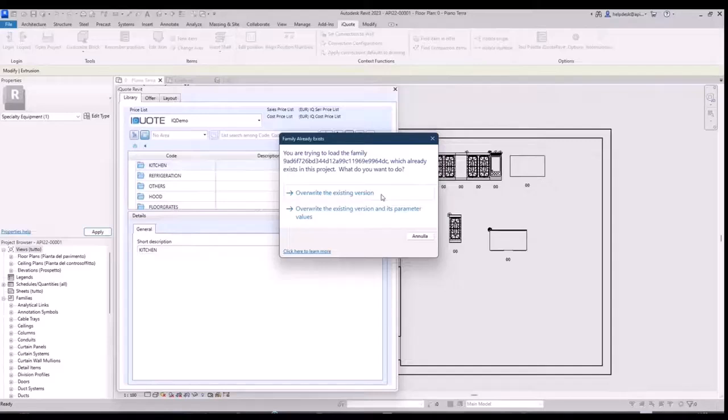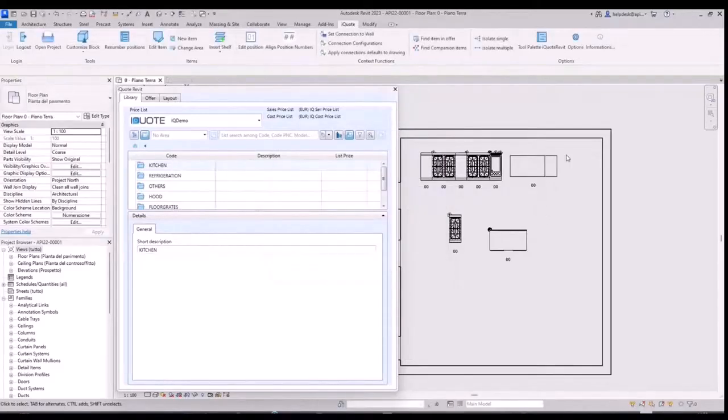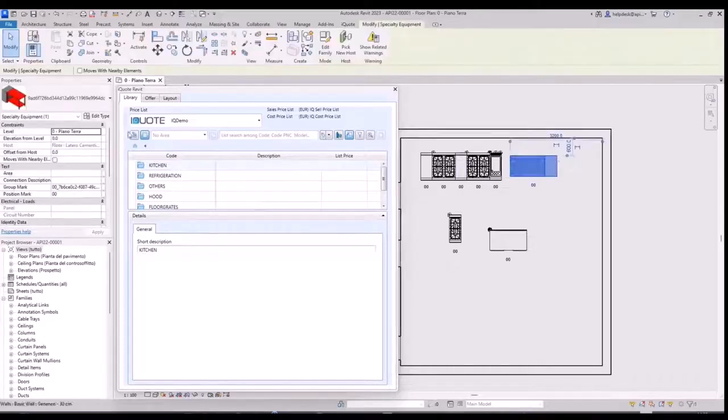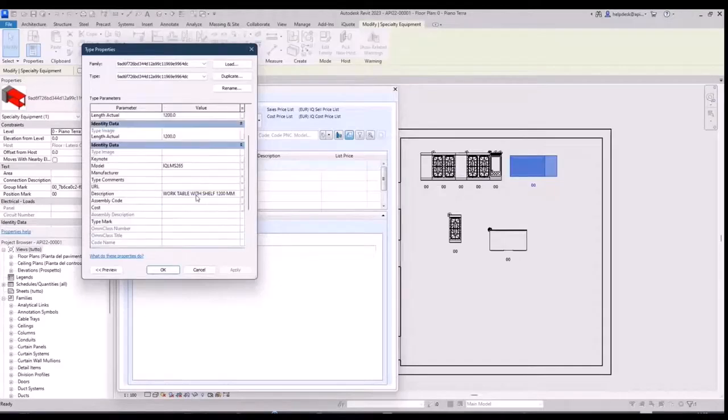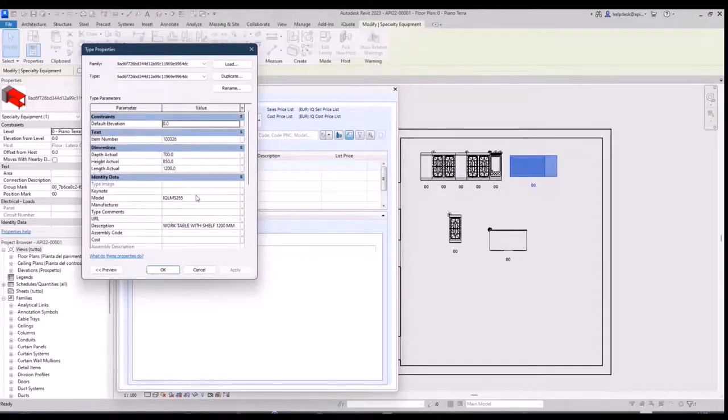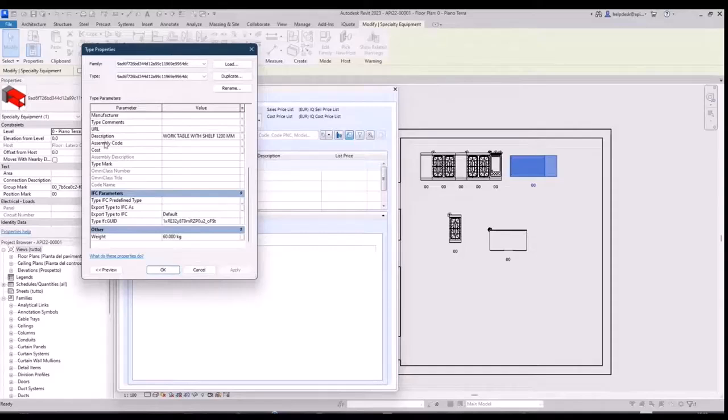So now I'm going to override the existing version. I have my new object, and the family is a new one, copied from the previous one, but it is going to have all a new object.